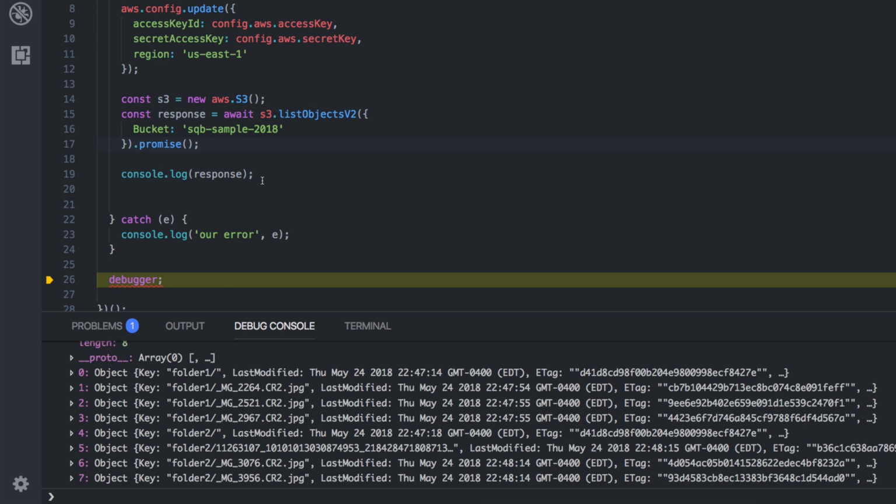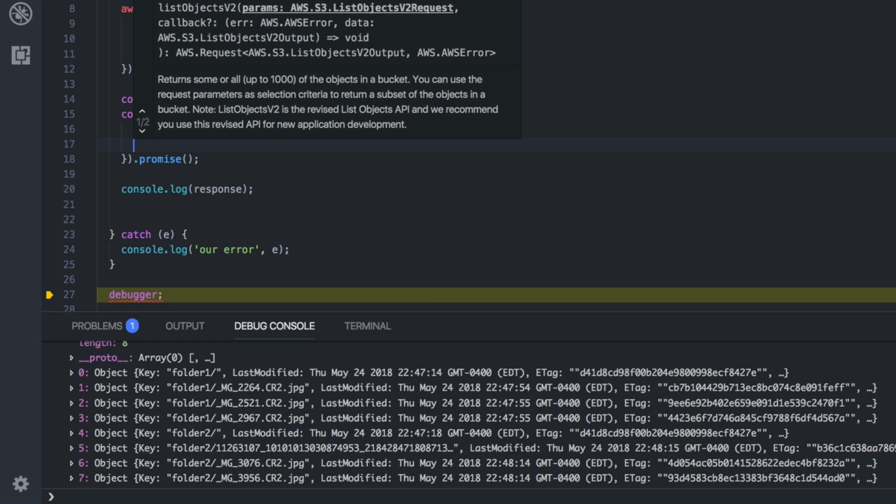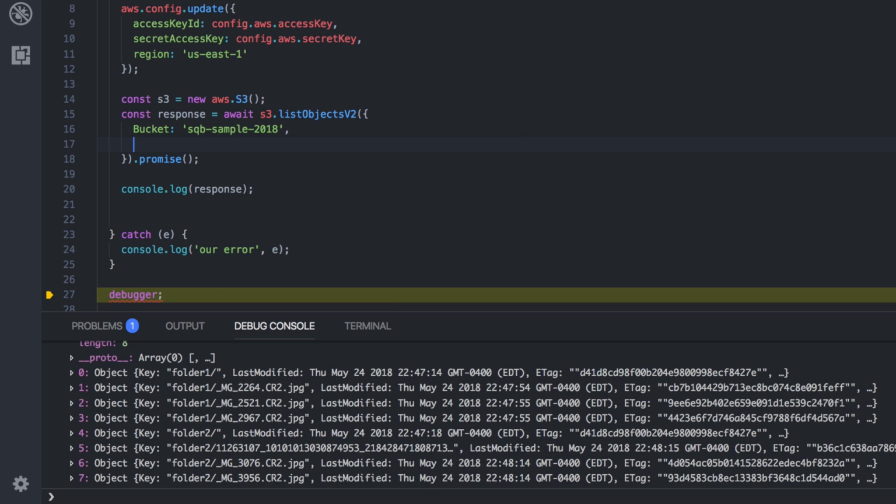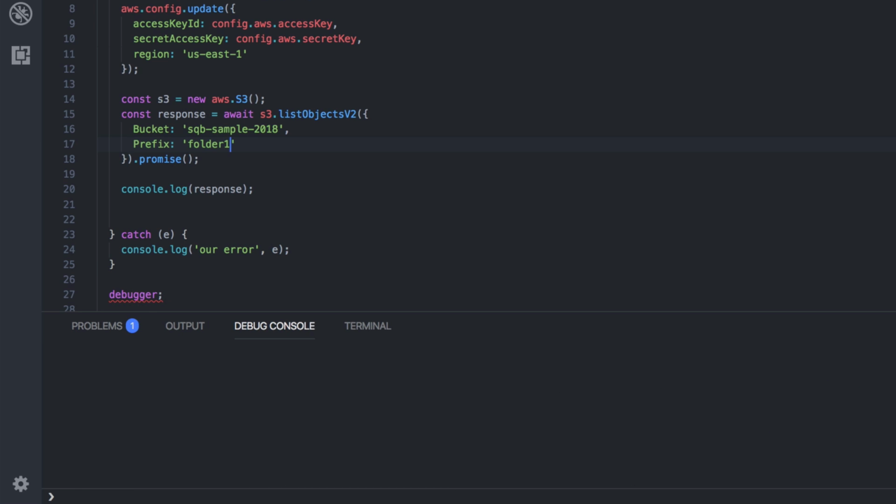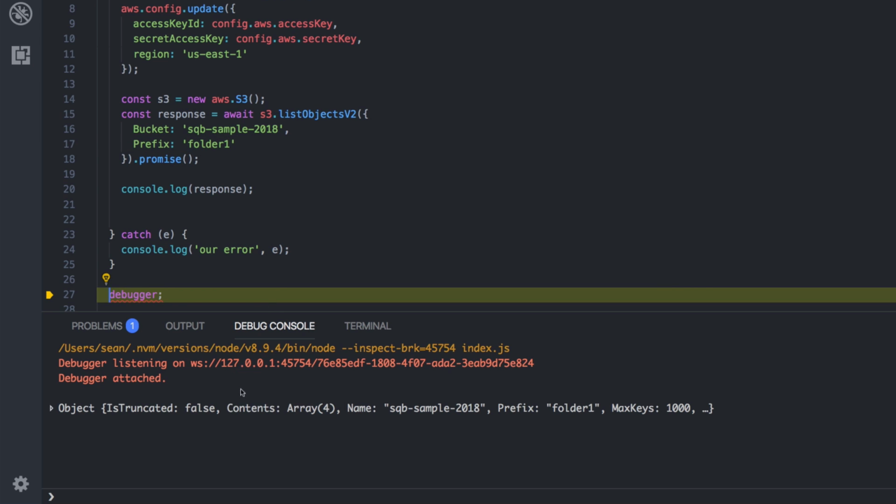Really stupid. Anyway, so what we can do here to make this a little bit easier on ourselves, they have a way to return just with a prefix. So let's say we want to get everything in the folder 1 folder. We can actually pass it a prefix here. And of course, Amazon loves their capital letters, so it's Prefix. And then you can say folder1. And now when I run it, it's only going to return me the contents of that folder.